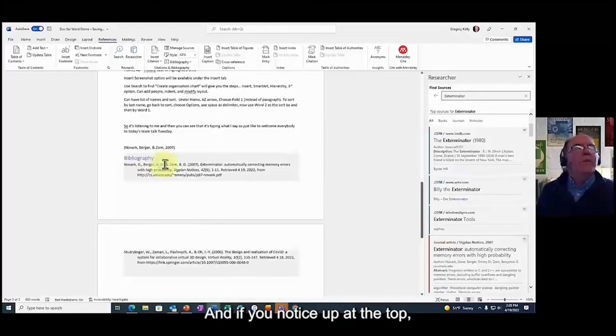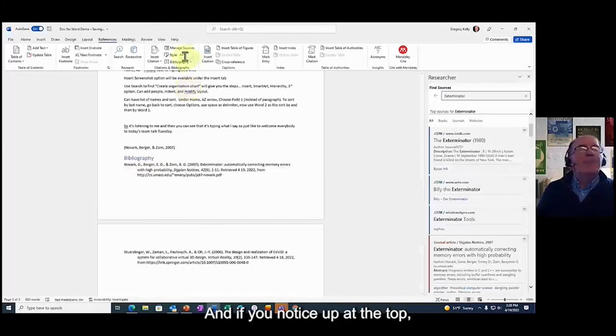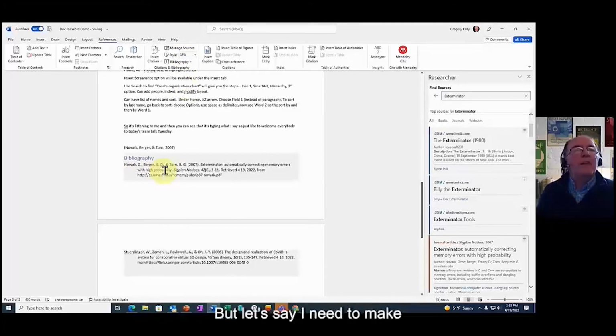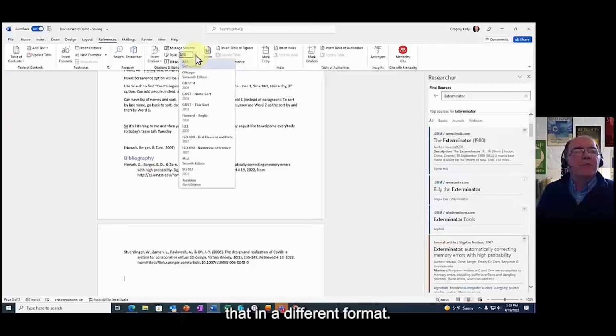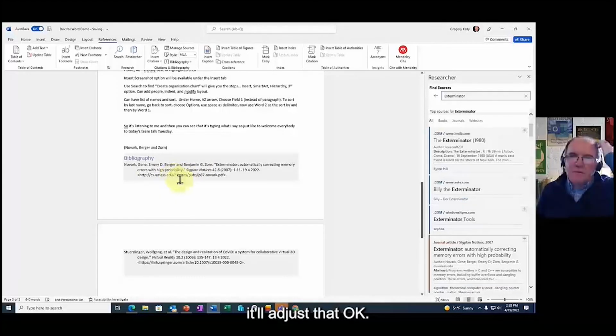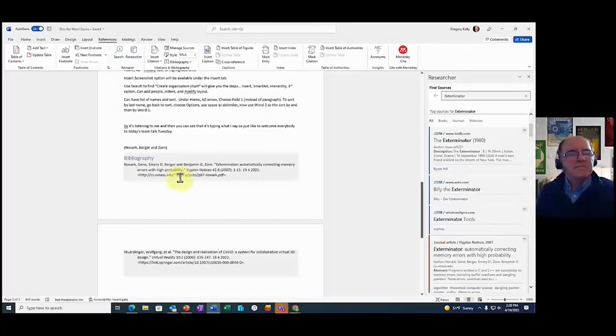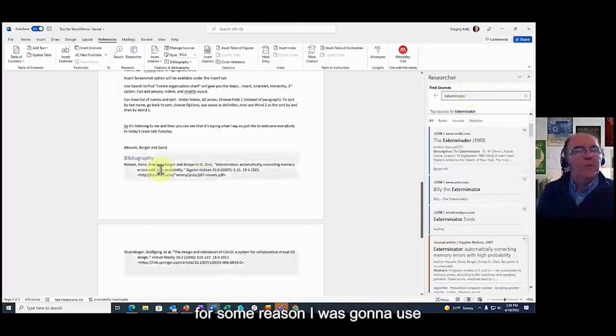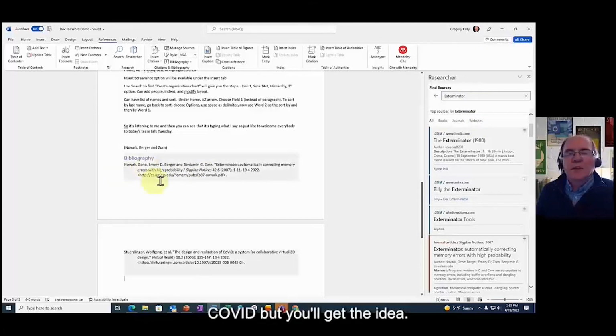And if you notice up at the top, this is an APA format, but let's say I need to make that in a different format. Let's say it's supposed to be MLA. If I click MLA, it'll adjust that, okay? I was drawing a blank on COVID for some reason. I was going to use COVID, but you'll get the idea.